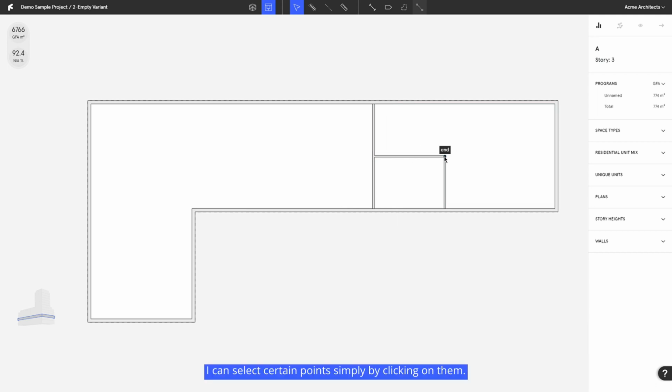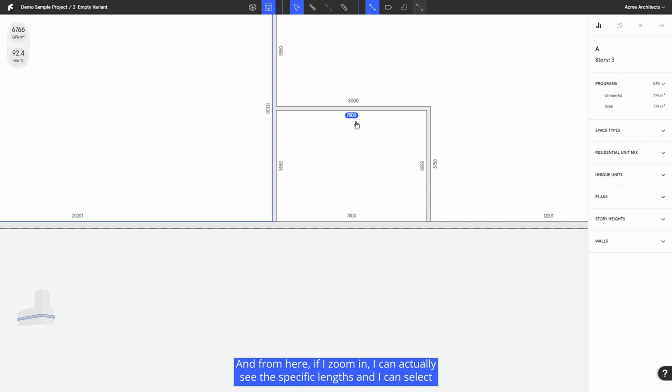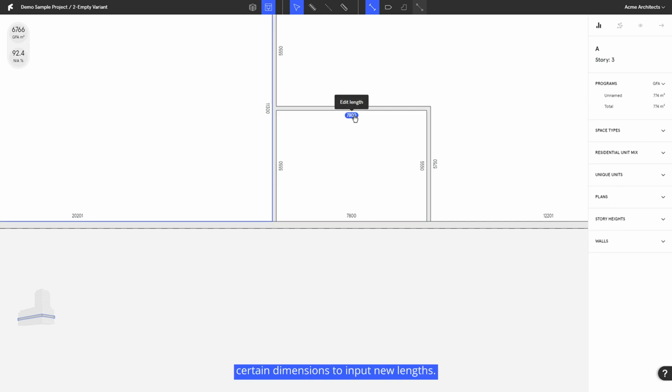I can select certain points simply by clicking on them. And of course, I can drag these as well. And I can double click on a single wall to select all connecting walls. I can turn on my dimensions to get a better understanding of the spaces. And from here, if I zoom in, I can actually see the specific lengths, and I can select certain dimensions to input new lengths.